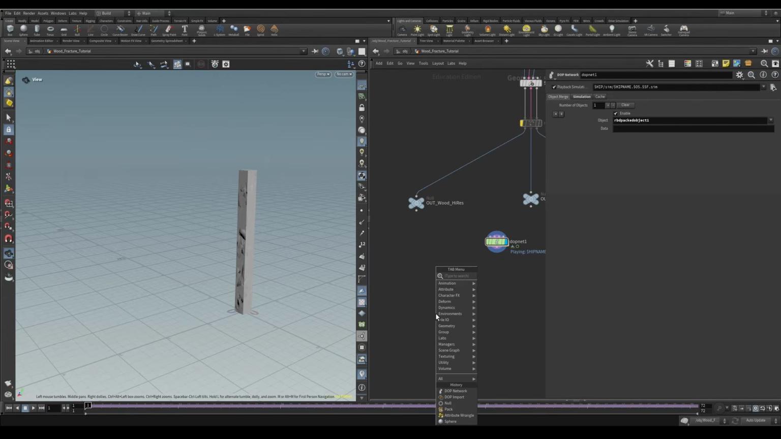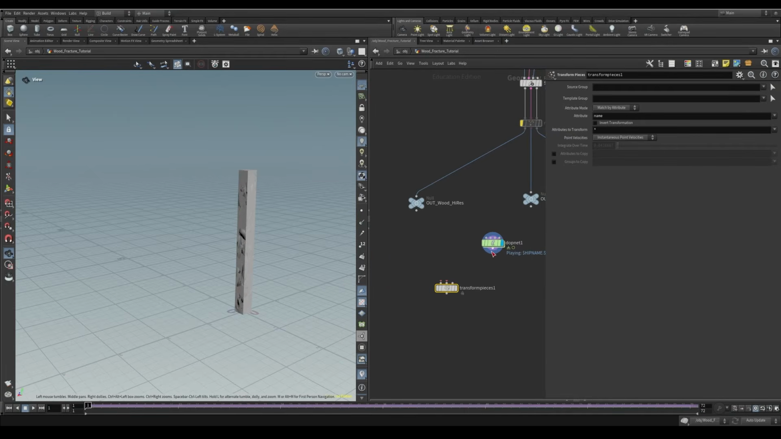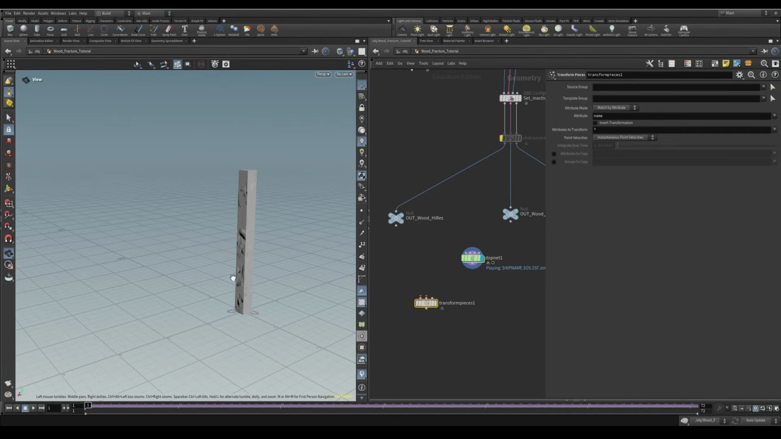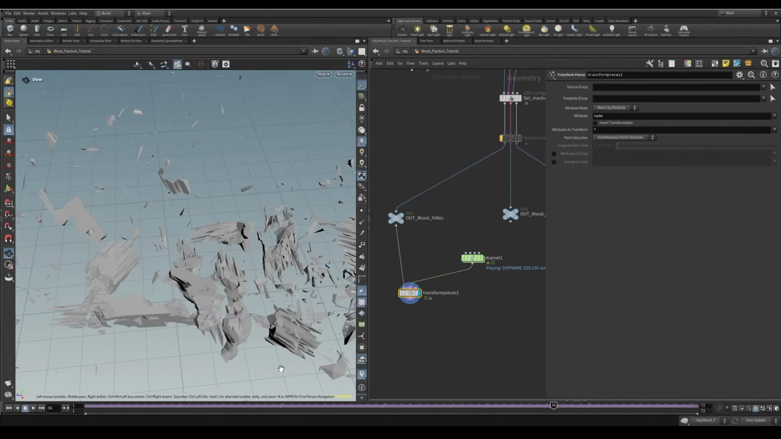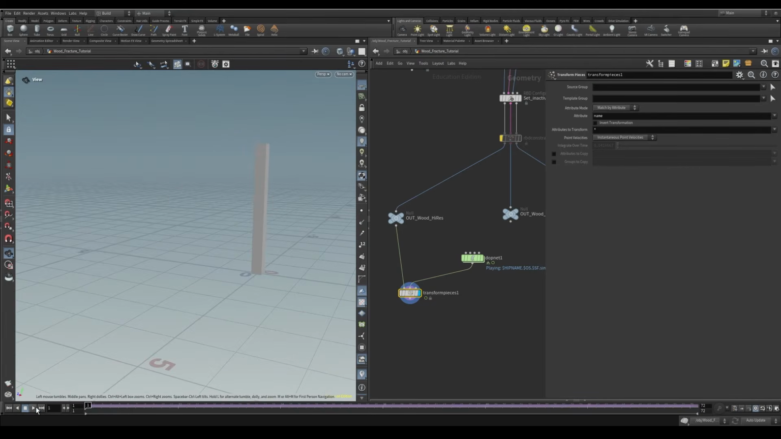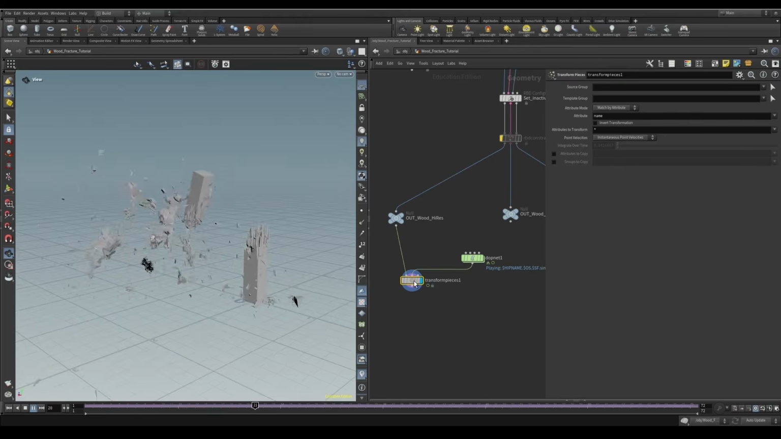We are going to do a transform pieces. Take this low resolution simulation, which you can see actually still took a while to cache. And we can use that to drive the high res now. If I take a look at this, you'll see that the high res is now being simulated. This is a huge time saver that I use in my workflow, and this is kind of the purpose behind this video, which is pretty cool.